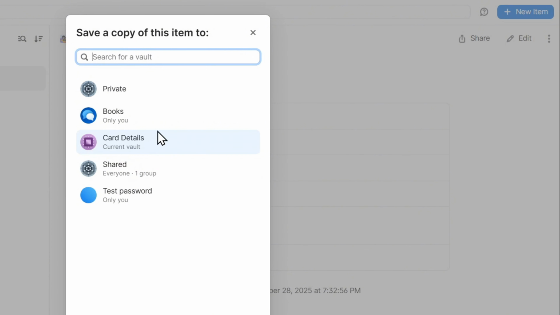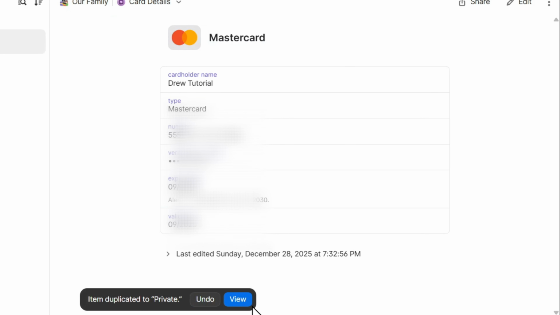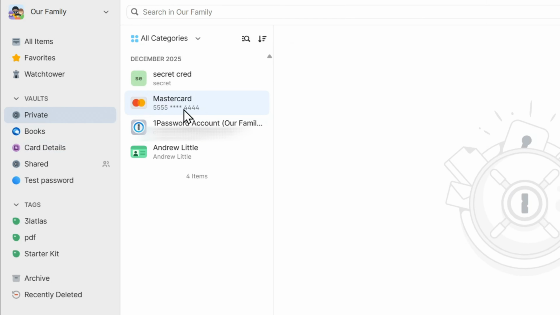So let's say I want to store this one on the private. I can go ahead and I can click on private, and so you can see that I duplicate the item and it's now stored on the private as well. So let's go to my private vault, and as you can see, it is now stored there.